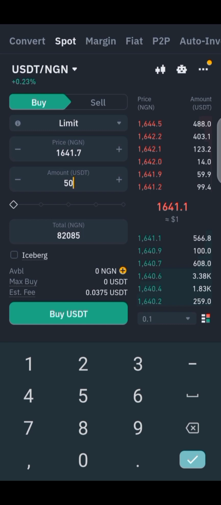So what we need to do, let's move into KuCoin and see how we can sell this and make profit for ourselves.